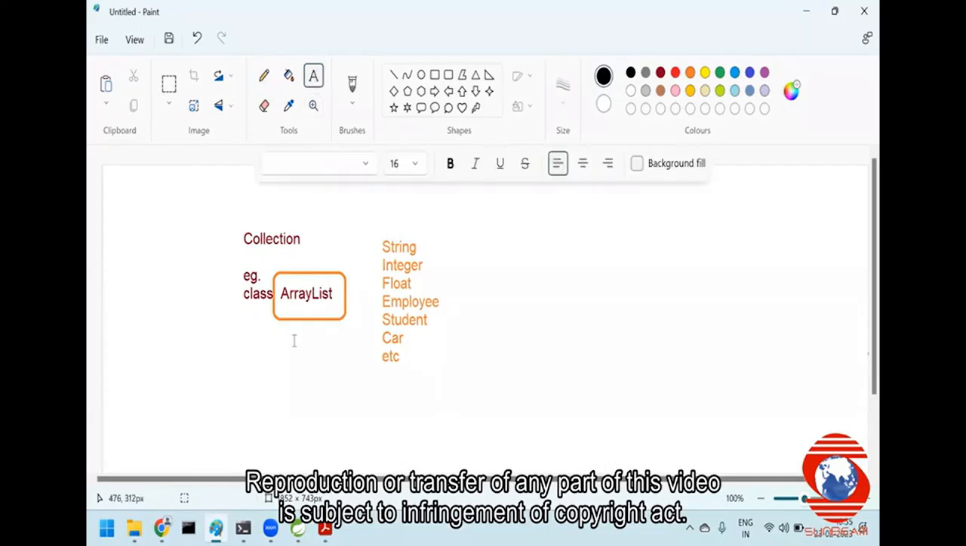So what has Java given? Java has created this ArrayList class as a generic class. Have you understood up to this point?